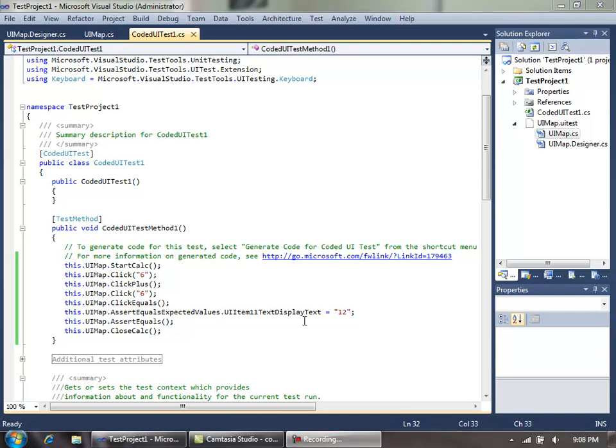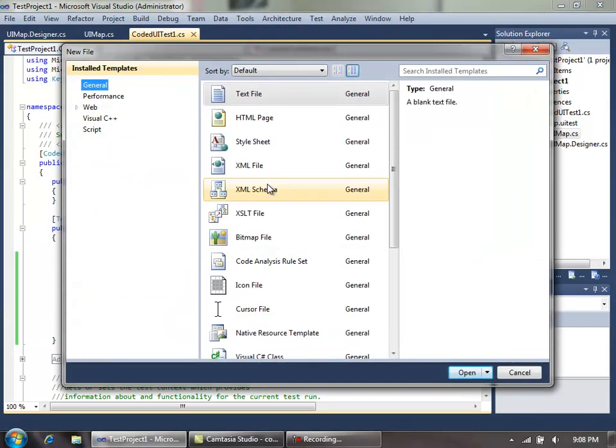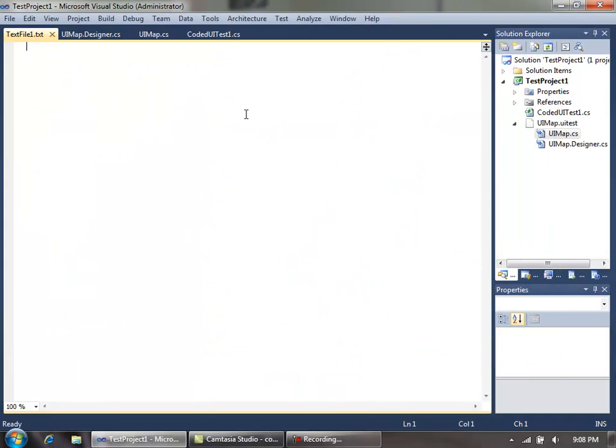Okay, so now why don't we just create a very simple data source? What I'm going to do is simply go to New, and let's create a new text file, and we'll just save it as a CSV, which is just comma-delimited. So I'm going to need to know what the left-hand side value is going to be, the right-hand side value, and the total.